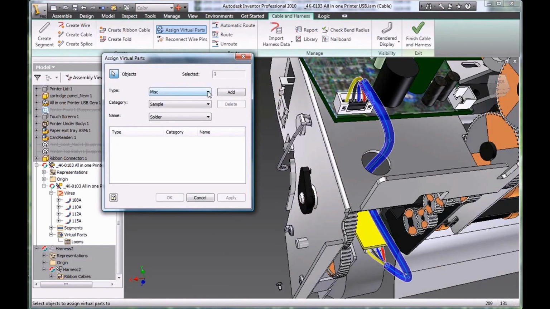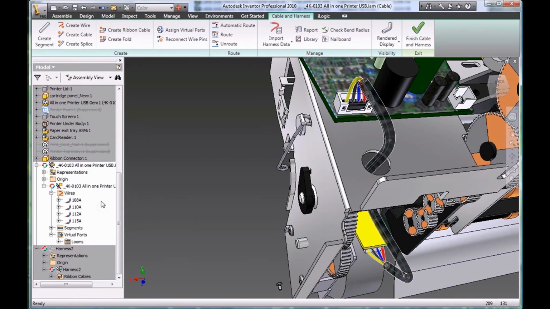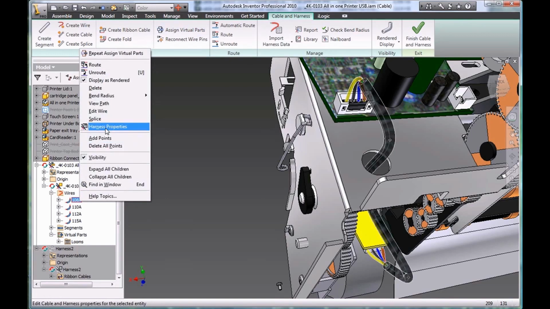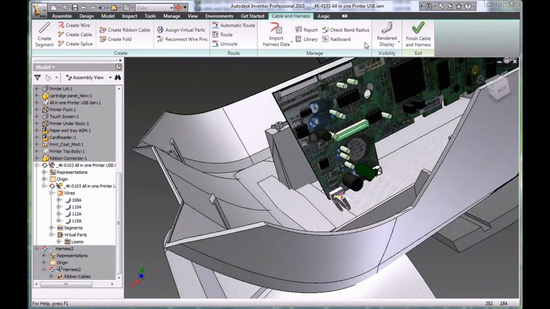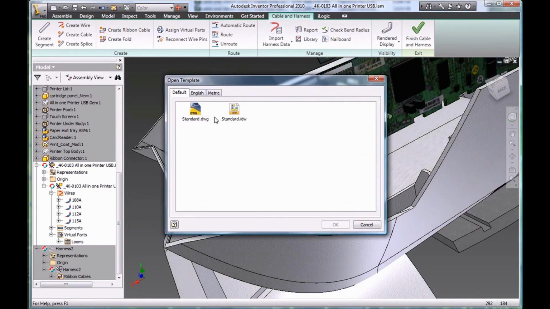The intelligent cable and harness functionality in Autodesk Inventor recalculates quality parameters including bundle diameter, bend radius, and wire lengths whenever you make changes, reducing material wastage and improving the quality of your cable harnesses. Quickly and easily create manufacturing documentation before you build the first article.